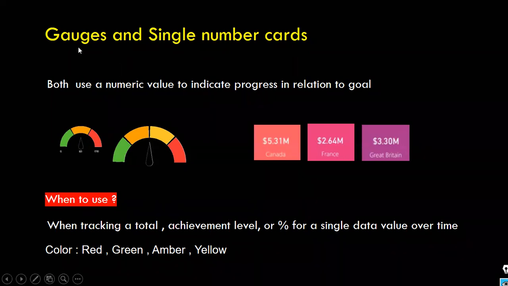They will definitely ask you. To my knowledge, a few of my students ask this question: what is a gauge chart? So when tracking a total achievement level or percentage for a single data value over time, we use it. What kind of color can you use? Red, green, amber, yellow. The traffic light.